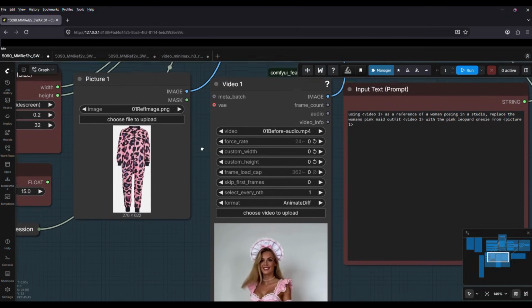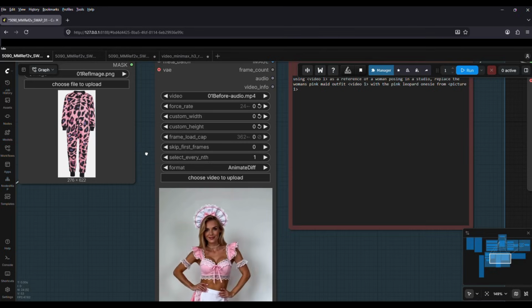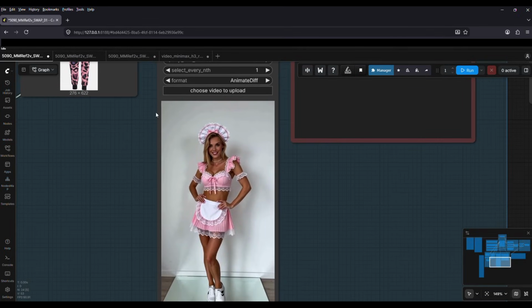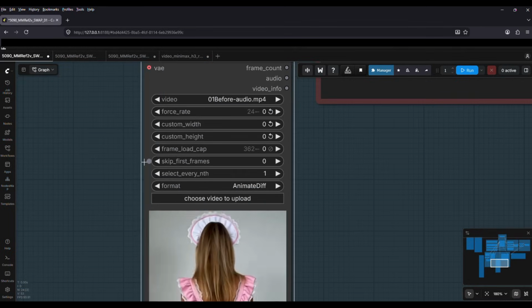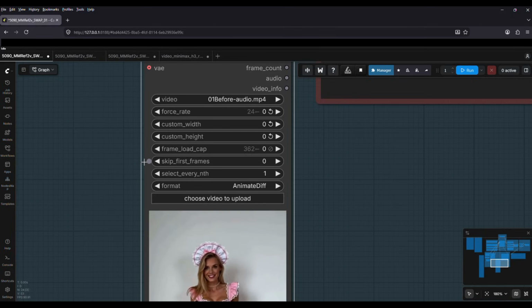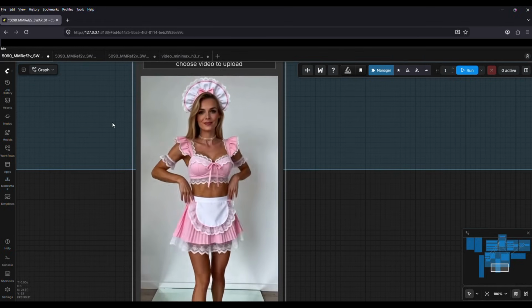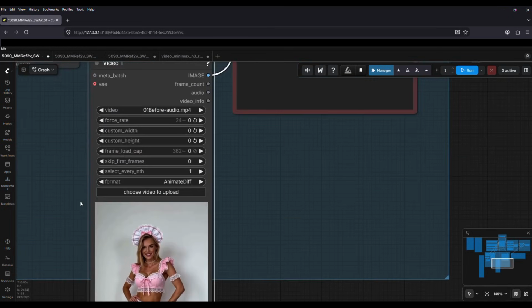So the source image is this one here, the pink onesie. And the video is one I made earlier, Cindy. This is 15 seconds long. I thought I'd try a 15 second one to see if it could actually do it. And that is our source video.